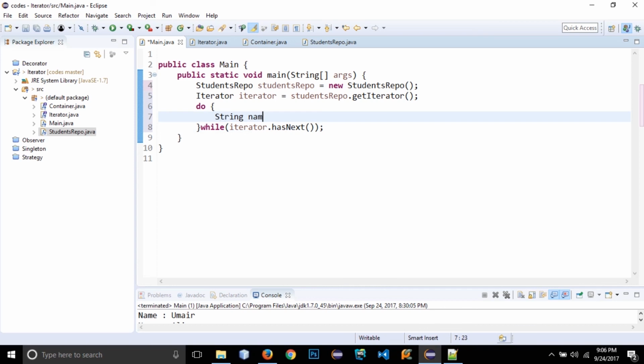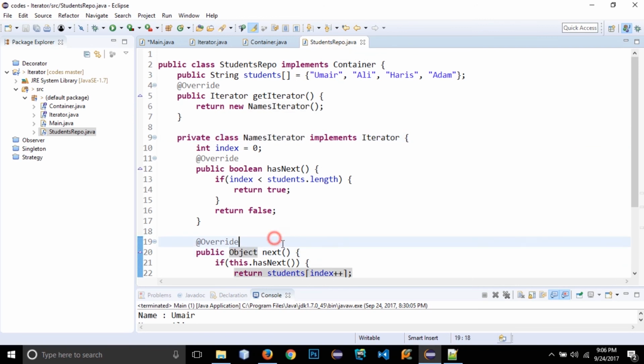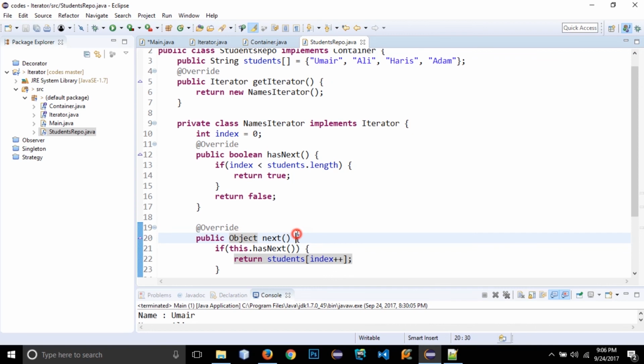So string name and iterator dot next. Okay, so actually it is showing me an error because I need to add a cast, because it is returning me an object. It should be an object, it shouldn't be a string, because we are not sure whether the collection is an array. It can be a list, it can be an array list, it can be a linked list. So the linked list is not a string, so we need to use an object so it becomes generic, and it will return each instance from that collection.